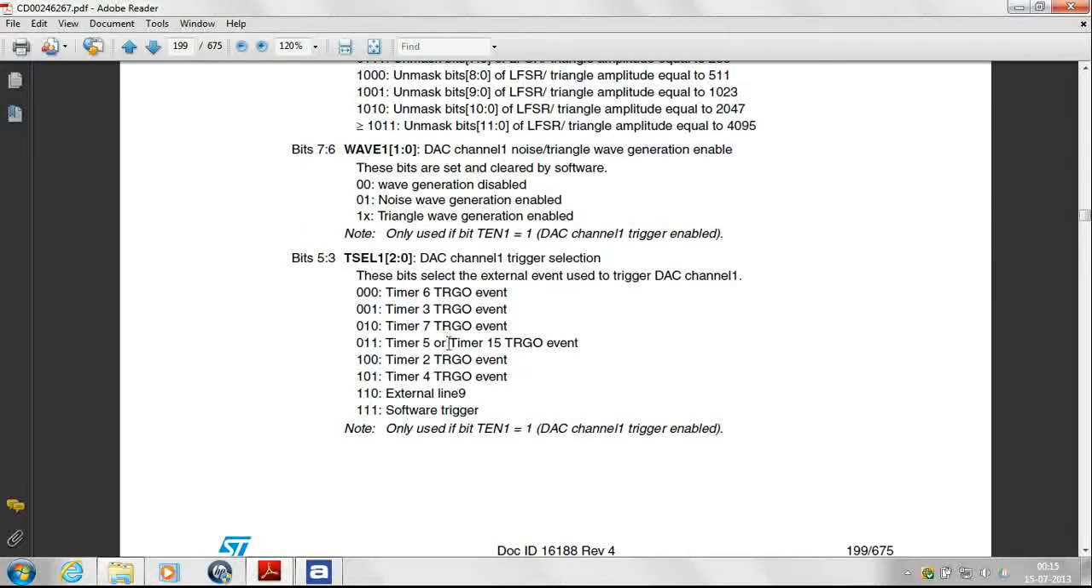Similarly, timer 3, 7, 5 or 15 in high density devices, there is a different way of doing this, which is out of the course coverage of this module. And also timer 2 or 4 can provide triggers for the start of conversion in the DAC channel. An external pin can also be used for triggering, that is called the external line 9. However, for ease of implementation on the kit, because we'll have no extra hardware, in the timer section we'll cover the trigger from timer 6 to the DAC.